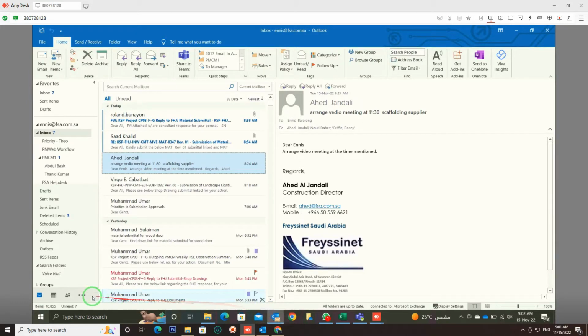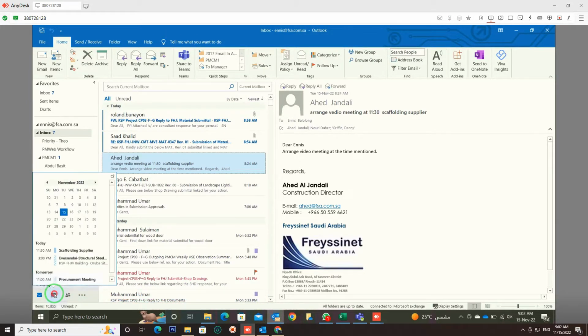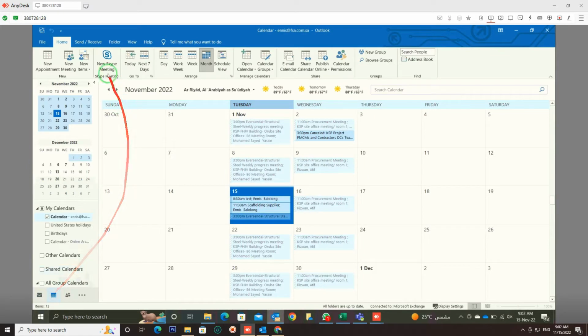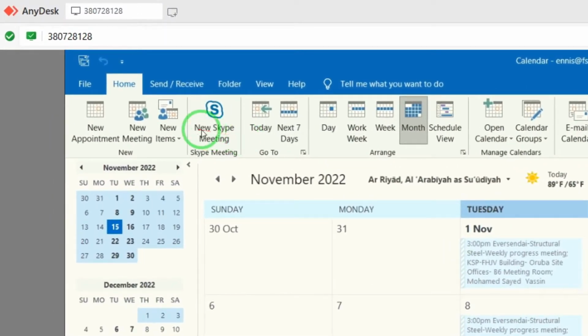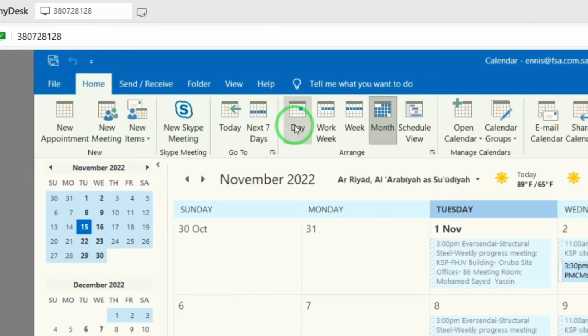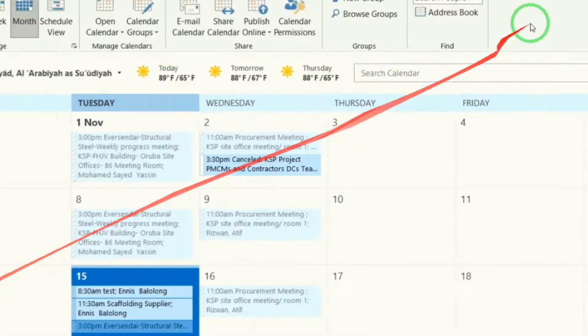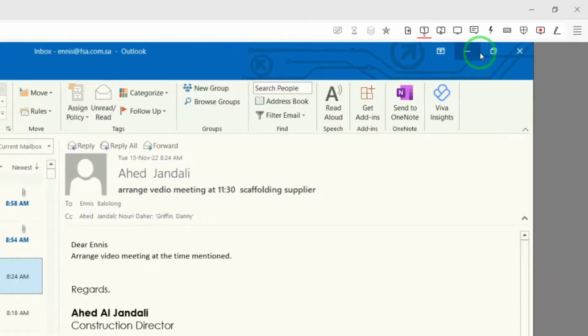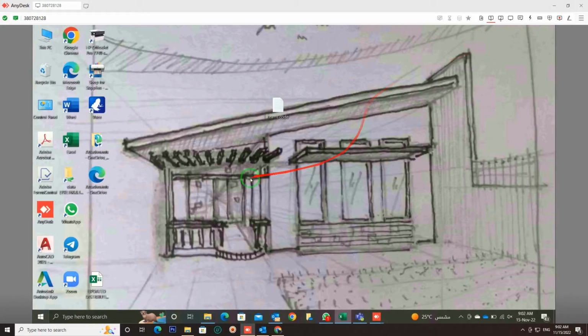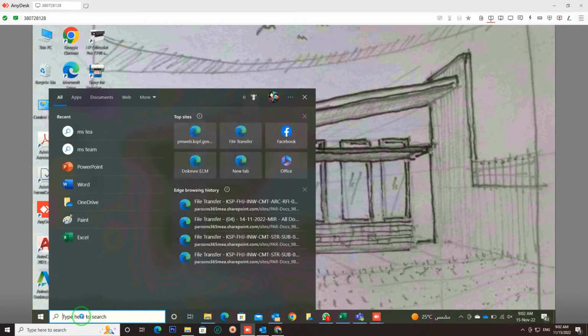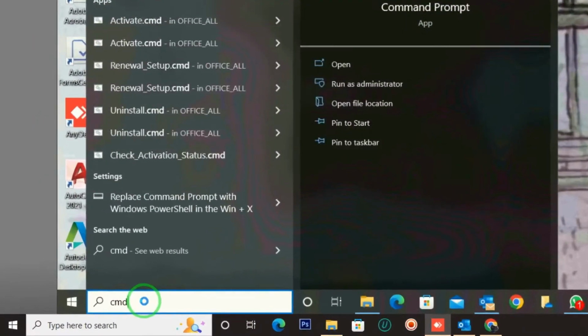Hello guys, in this video I'm gonna show you how to enable Microsoft Teams from Outlook add-ins. Open Command Prompt and run as administrator.